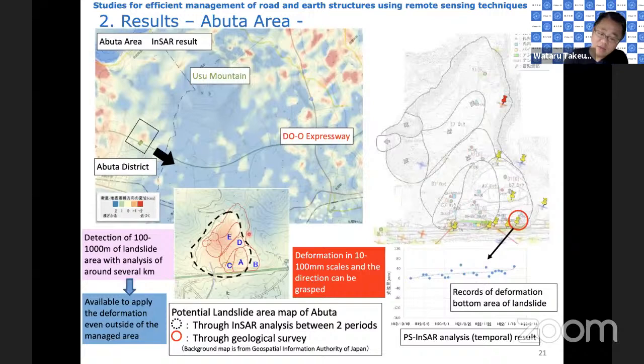The highway itself seems to be okay, but the surrounding area looks like something happened there, which cannot be accessed by field survey because it is covered with forest. So we found something happening there. Other areas seem to be okay, but this area might have some land subsidence, as some deformation was found. Land subsidence or a landslide may occur over that area.